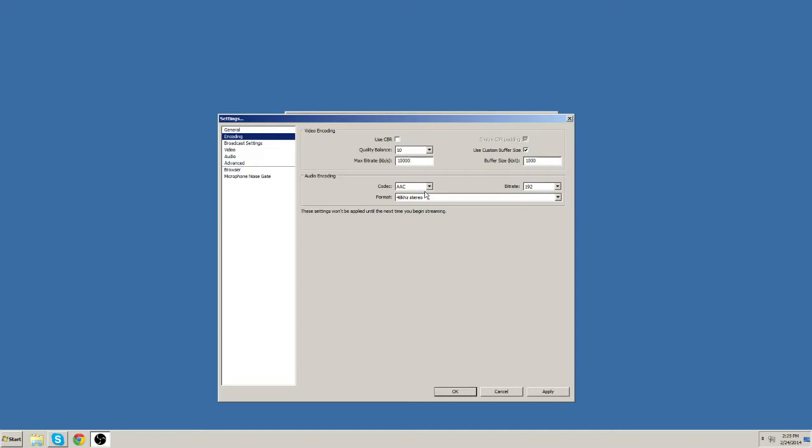All times. You don't want to switch it to MP3 because your audio quality is going to be nowhere as good. The bit rate you can have on whatever you want. When recording, I normally have it on 320 because that just gives you such good quality that you don't even have to use Audacity after this.